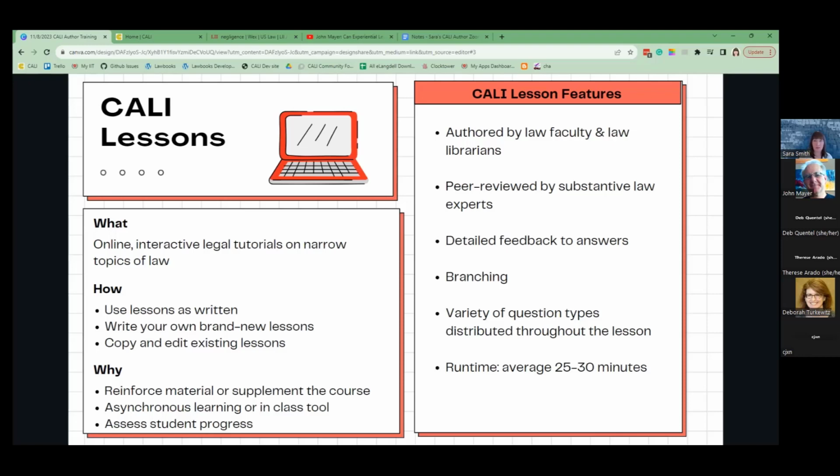Why would you use CALI lessons in the first place? Well, to reinforce the material, to serve as a supplement, or as an asynchronous or in-class tool. And of course, because you get access to the analytics and the grades through Lessonlink, you can use it to assess student performance. Some general features of CALI lessons authored by law faculty and law librarians.